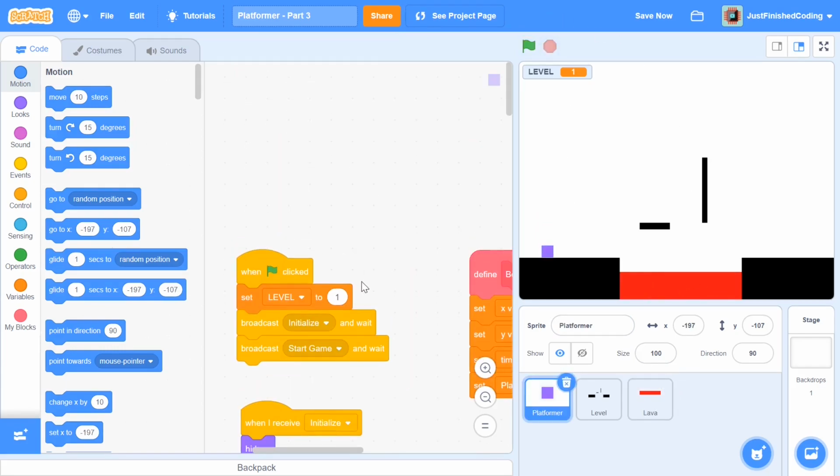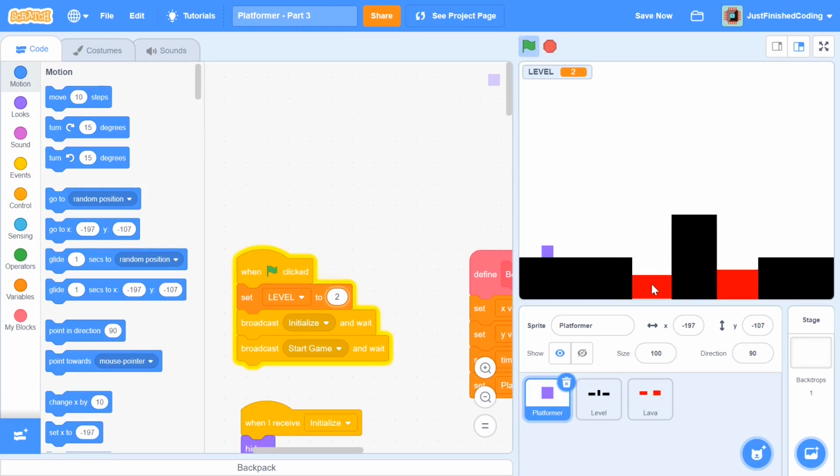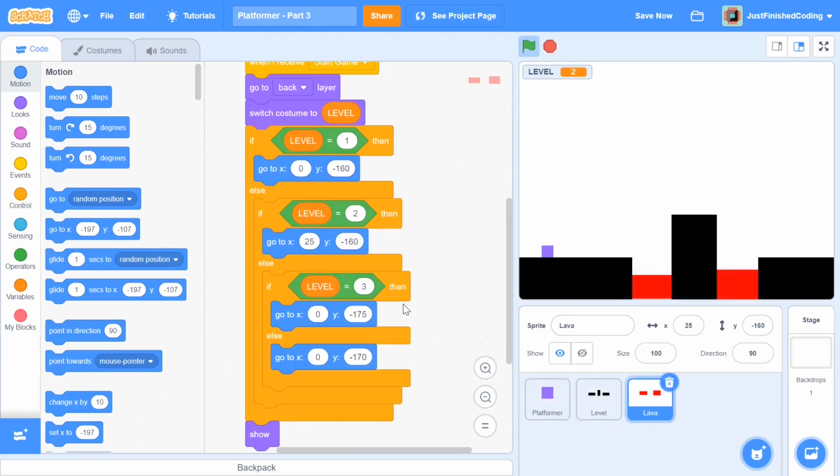Now I'm going to head over to platformer, just say set level to be 2. Now click set level to be 2. Now click OK once again, and that is our lava. Maybe you can go a little bit below, I'm not entirely sure, maybe I'll just do that. So if level is 2, maybe negative 161 or something like that. So yep, there we go. That is a little bit better. So this is if level is 2.